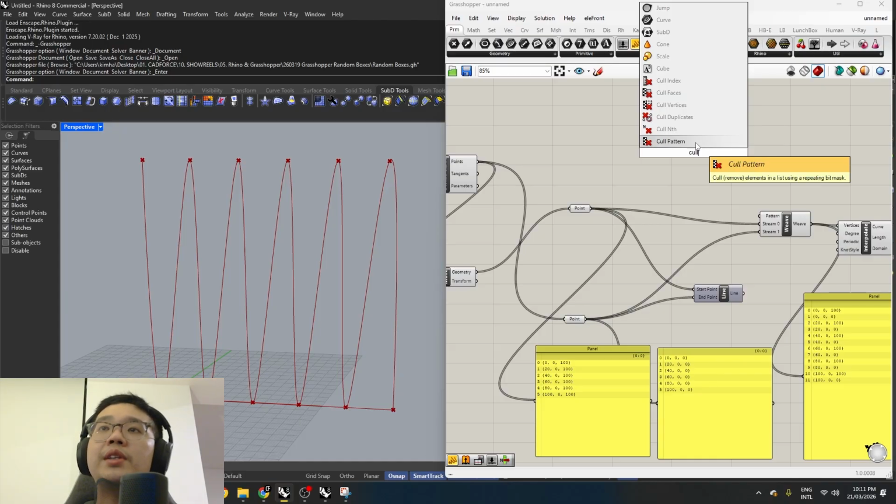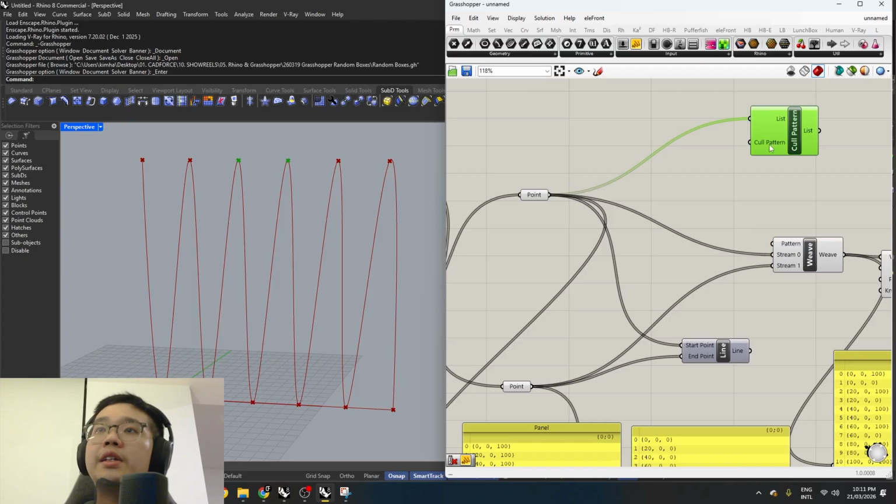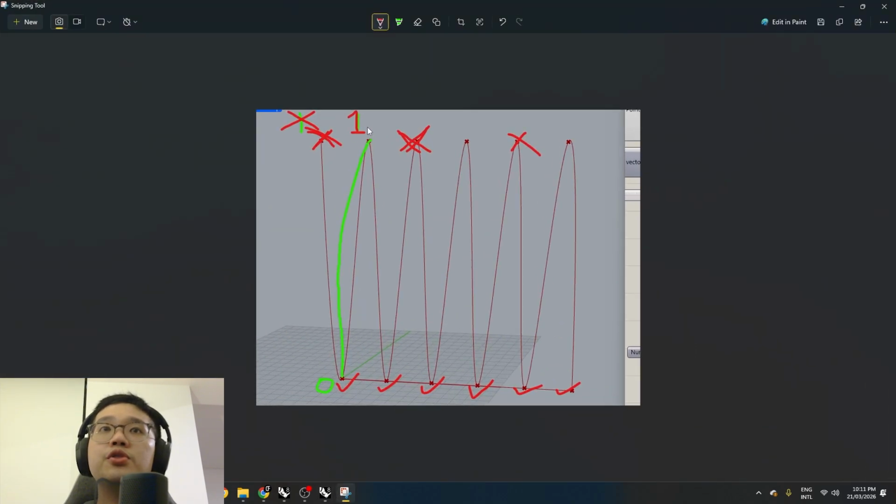So if I do a cull pattern, this is the list I want to cull. And currently you see the cull pattern, it says false, false, true, true. So by default, it's going to take out the first 2, it's going to keep the second 2 and take off the next 2 points. What I want to do is false, true, false, true, false, true. I want to start with a false and then followed by a true.